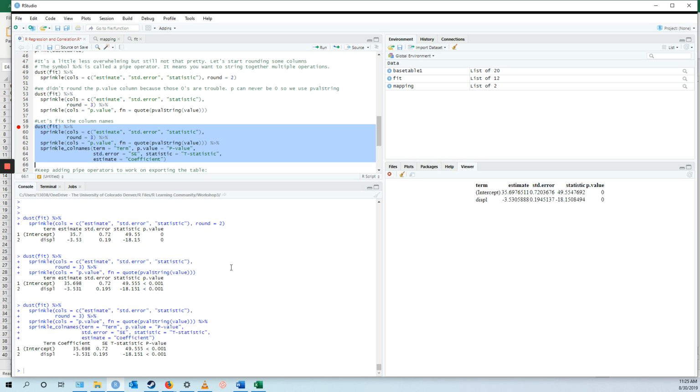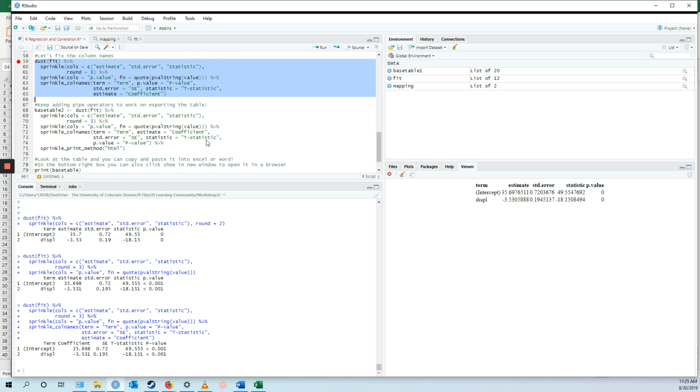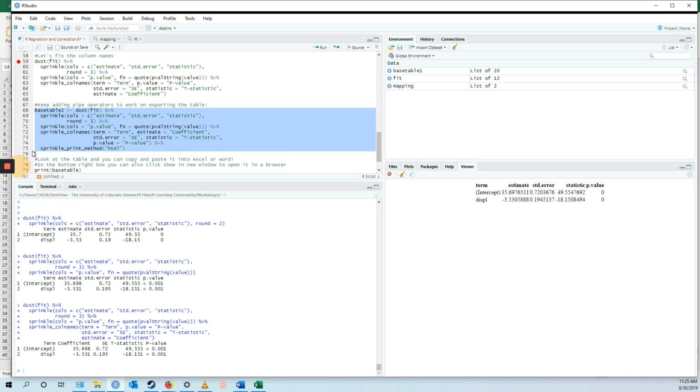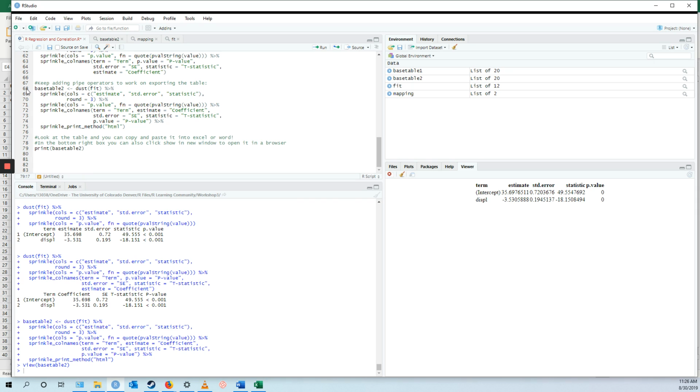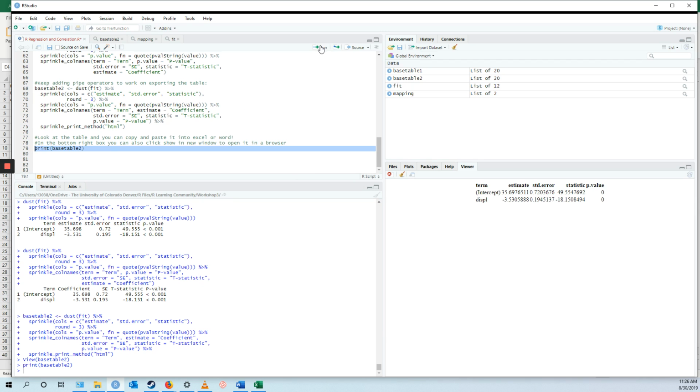Okay, now it actually looks like we've got a pretty decent table here. We've got most of it together. So now we want to do the same thing we did above when we printed this table, and we're going to sprinkle print method in HTML. So I'm going to create a new object with this big old function that we've been messing around with, and I'm going to call it base table 2. And I'm going to run it. So I created the base table 2 object. The next thing we need to do is print out base table 2. And then boom, we have that a lot closer.